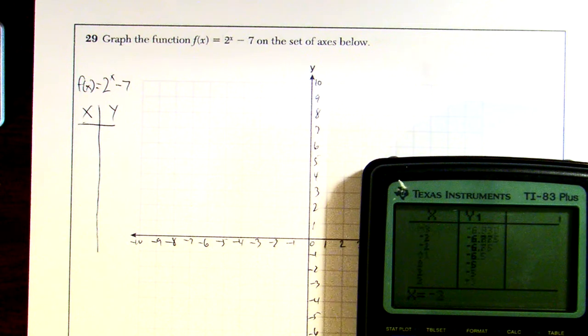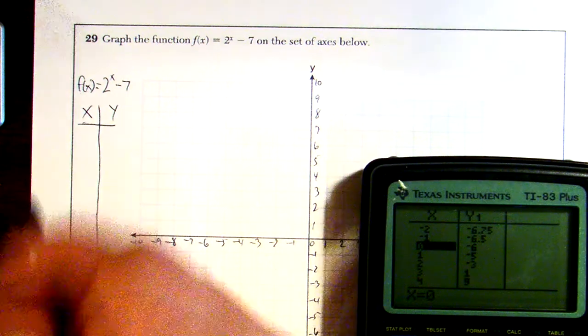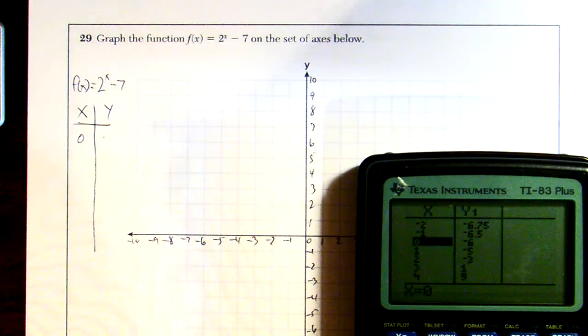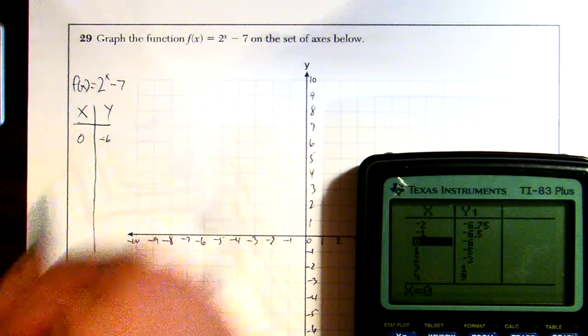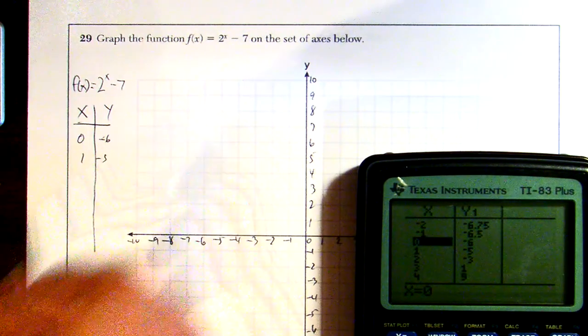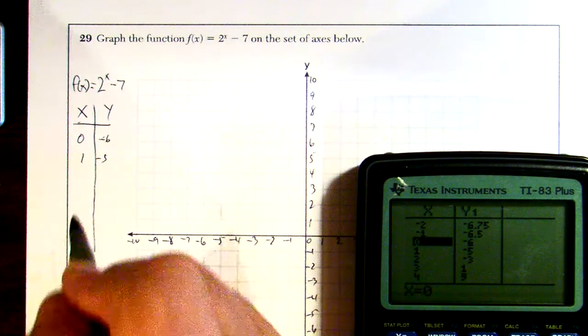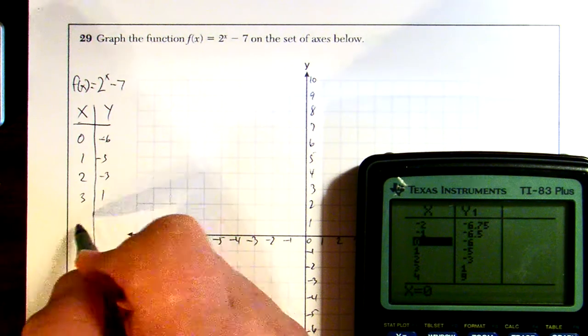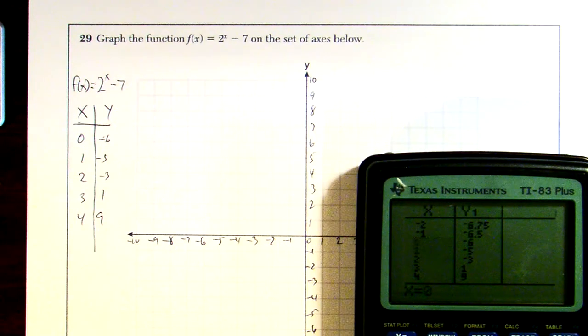and I don't want anything below negative 10, but I also want whole numbers here. So I'm going to start at 0. Why not? Let's start at 0. So 0, negative 6, 1, negative 5, 2, negative 3, 3, 1, 4, 9. I'm going to stop there because the next one's going to be way above it.